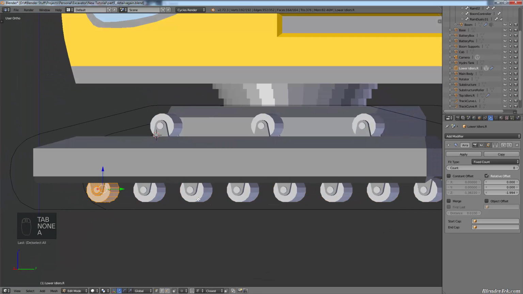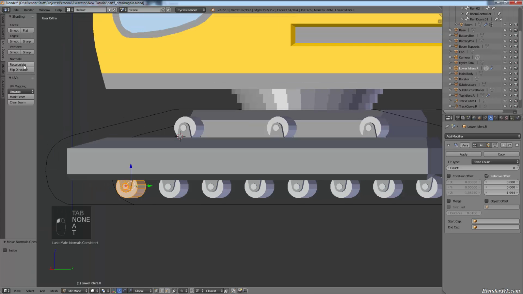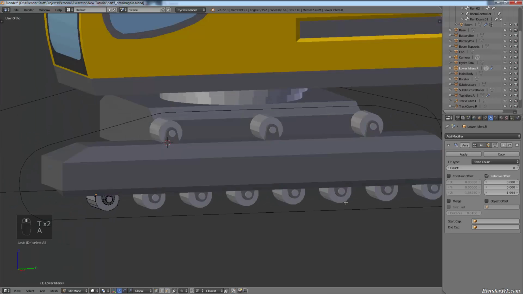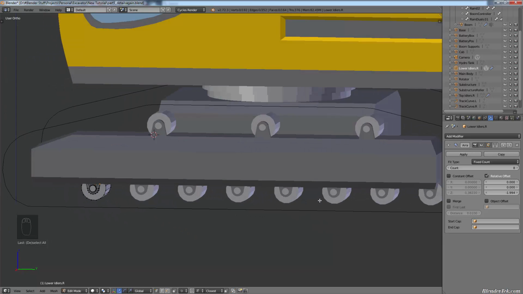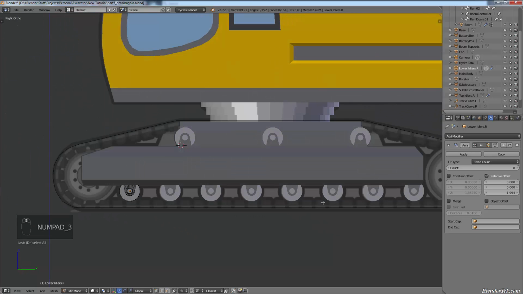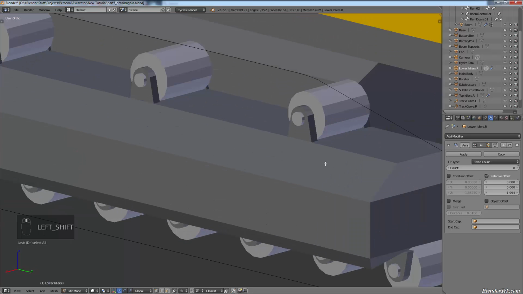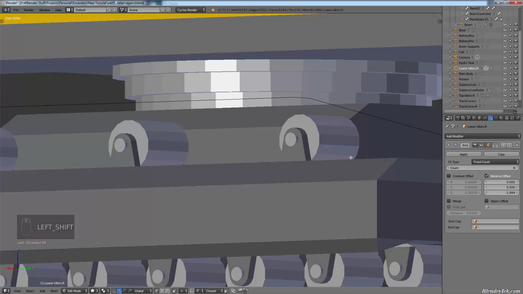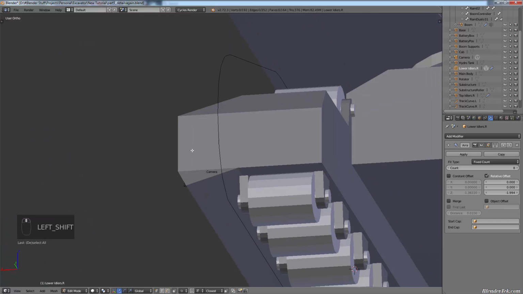So edit mode. Recalculate normals just to make sure they didn't get messed up in the Z movement. So yeah, that is the lower rollers. Cool. So now we just need to cut our substructure out. Otherwise they are going to really be pushing in there. Well, let's fix the bottom of the substructure first.